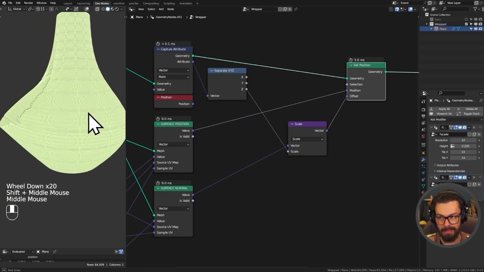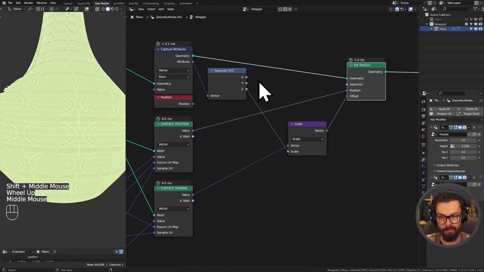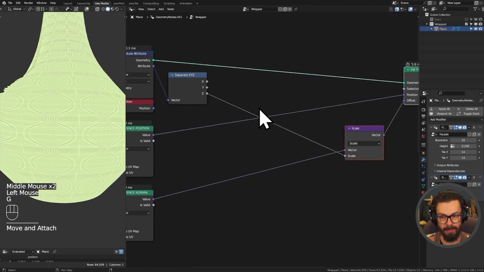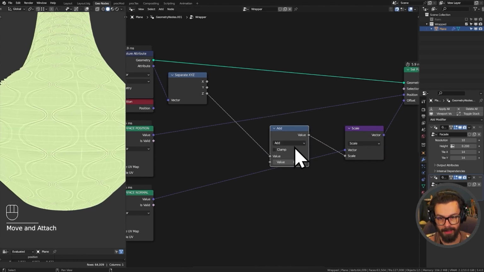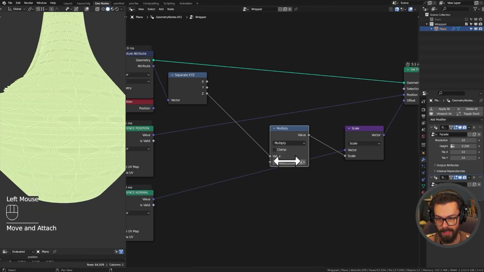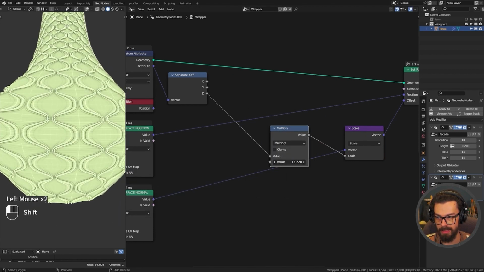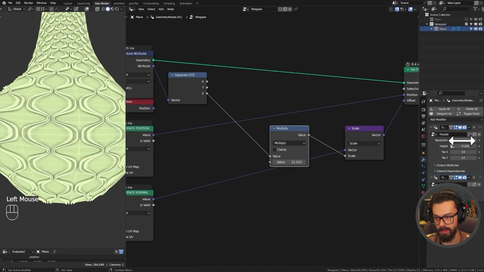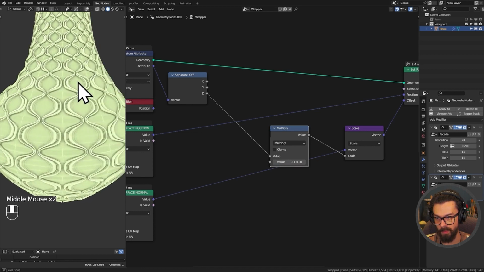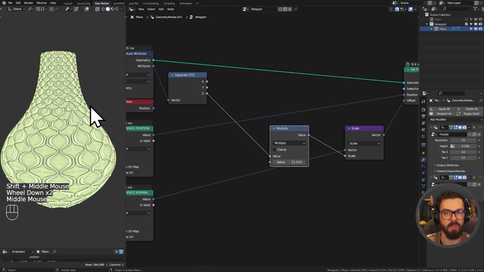All right, a little bit better, not perfect. We need to increase this Z amount. So let's add a multiply node, math multiply, and I will just increase this until it looks a bit better. Let's maybe increase our resolution to 20 to make that slightly smoother. All right, this is not bad.